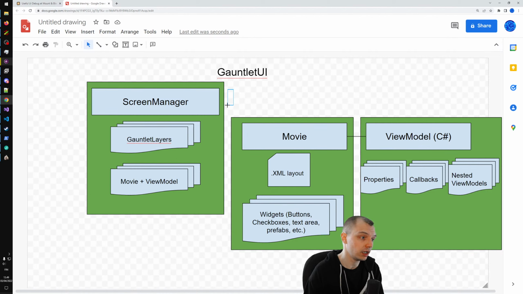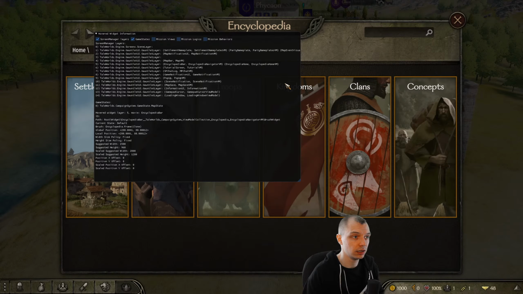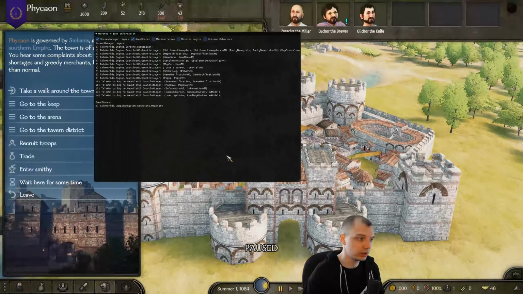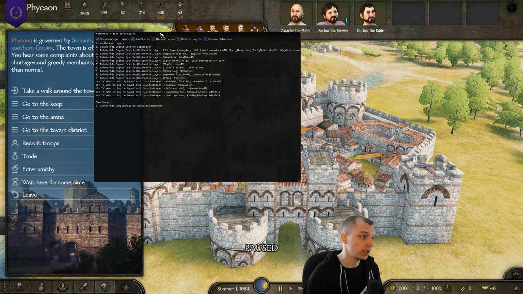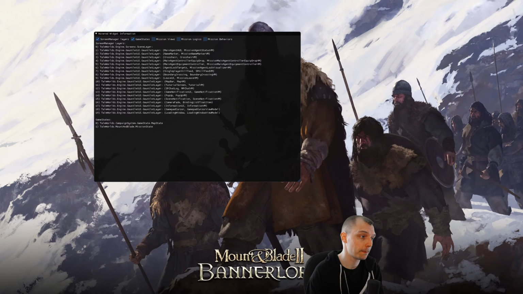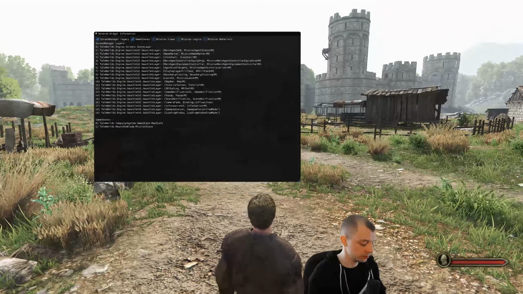So we need to get our layer together with our movie and view model into the game. And then we will need to make definitions for our view model and our movie. So how do we actually get a layer? And to do that part of the explanation, because we want to do our view in a mission, let's actually go into a mission.